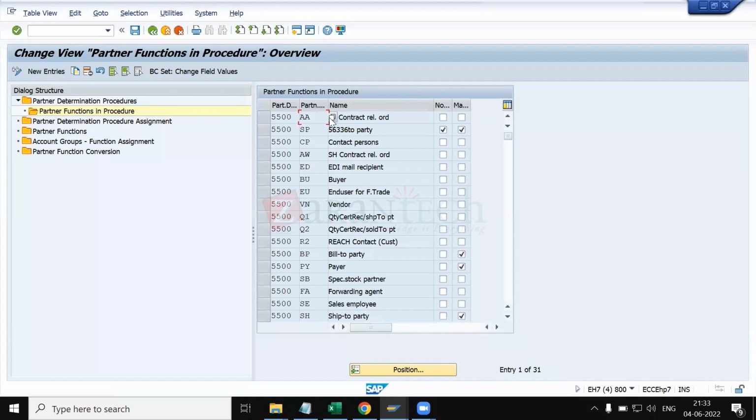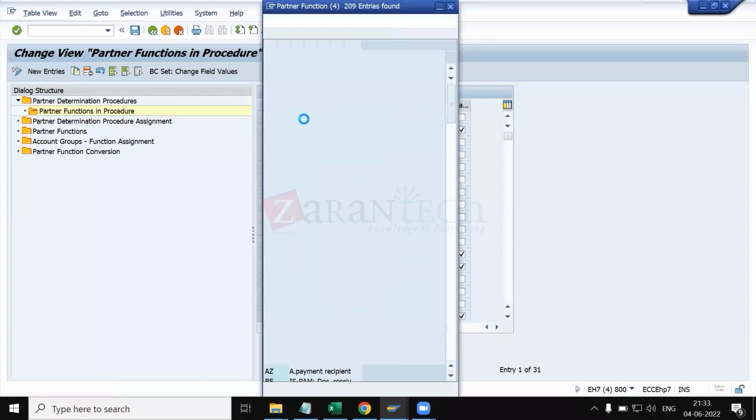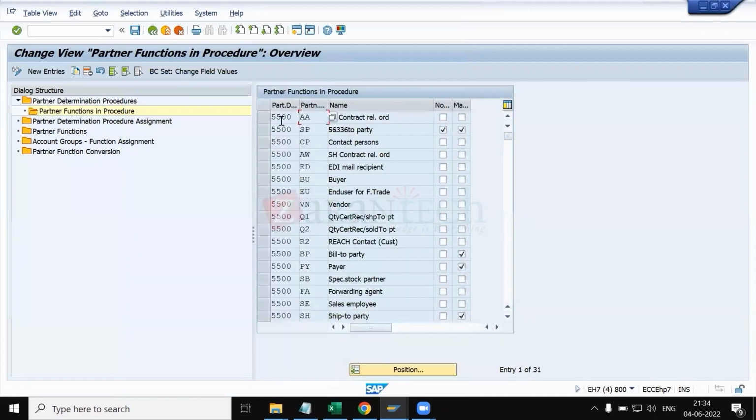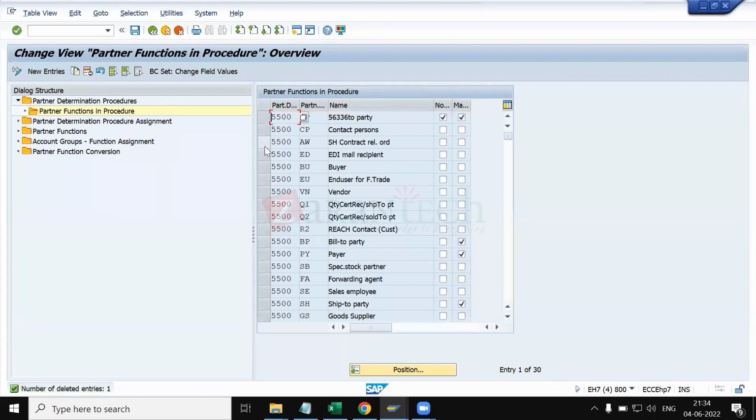So what does AA represent? It is some SP contract related order. If you want it, you can keep it. If not, you can straight away delete it. So those options are also available.